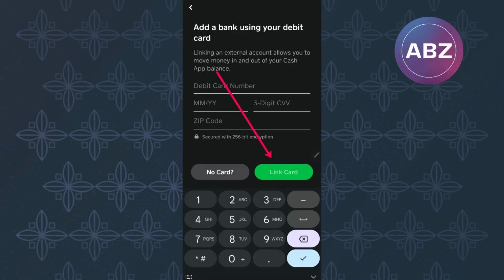After that, this page will appear where there are various fields that you are supposed to fill with information, such as your credit card details. Make sure you enter this information clearly and avoid making any mistakes. After that, ensure you check carefully if this information is correct, and then tap here and the card will be linked to your Cash App account.